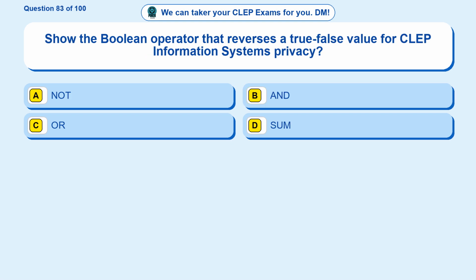Question 83. Show the Boolean operator that reverses a true-false value for CLEP Information Systems privacy. Option A. Not. Option B. AND. Option C. OR. Option D. Some. The correct answer is option A. Not.